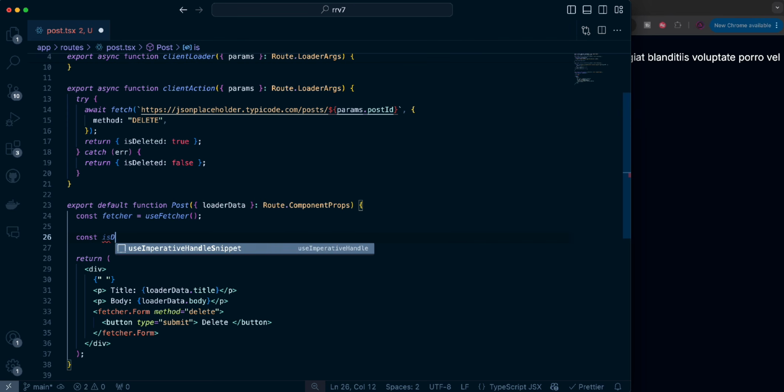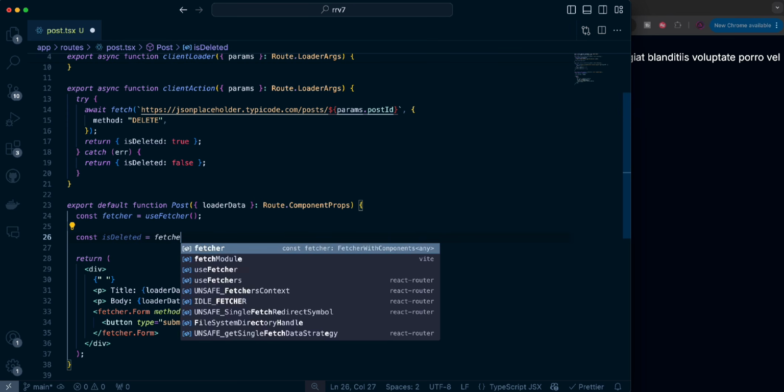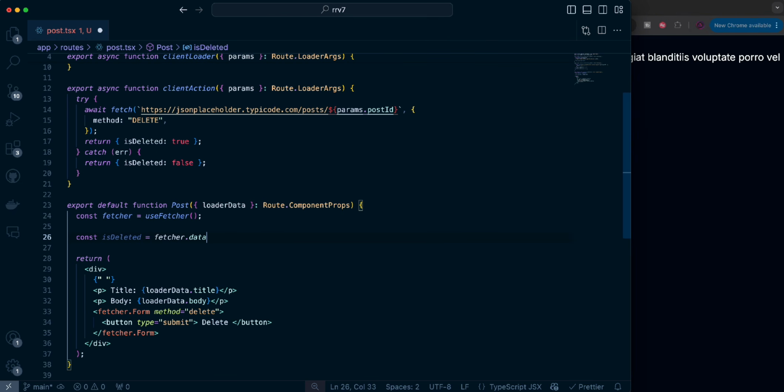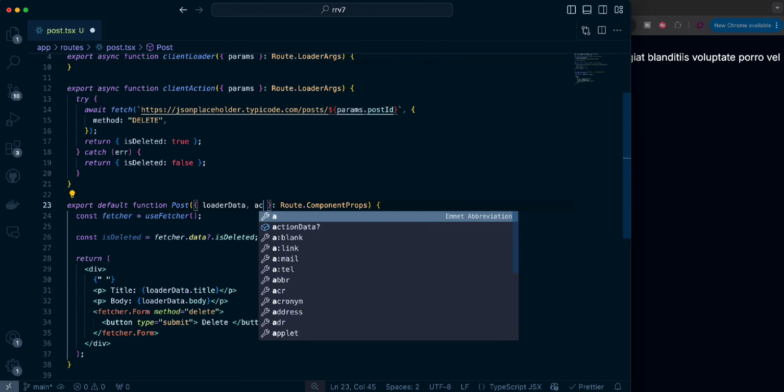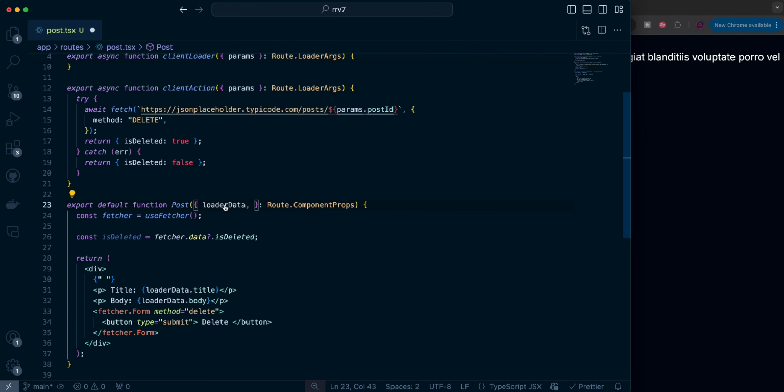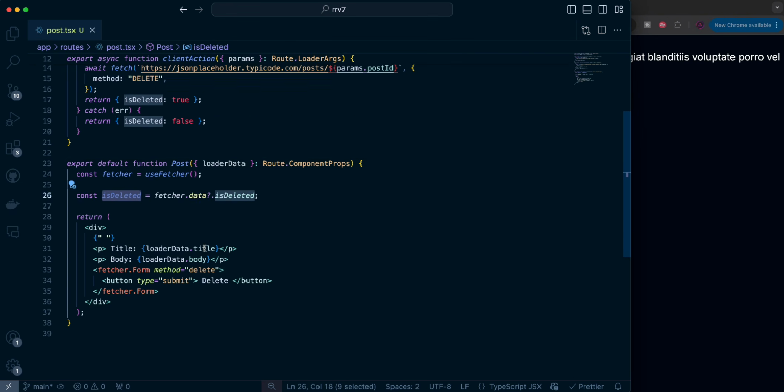So let's create a variable called is deleted, and let's set it equal to fetcher.data.isDeleted. So this will allow us to access whatever is returned from this without having to use the action data, which, by the way, if we were using the form and we wanted action data, we could use it like that. But we use the fetcher here.